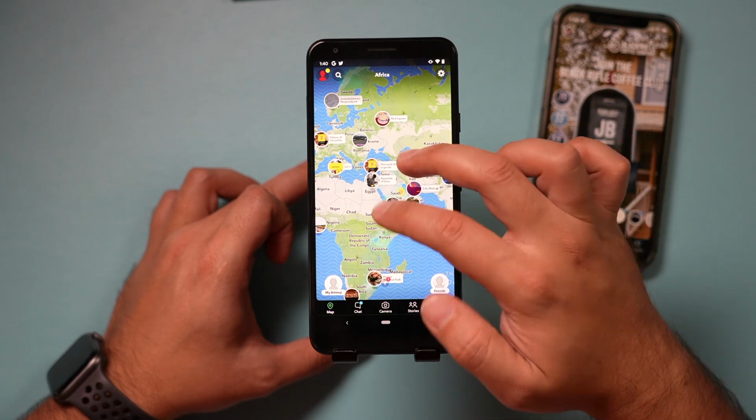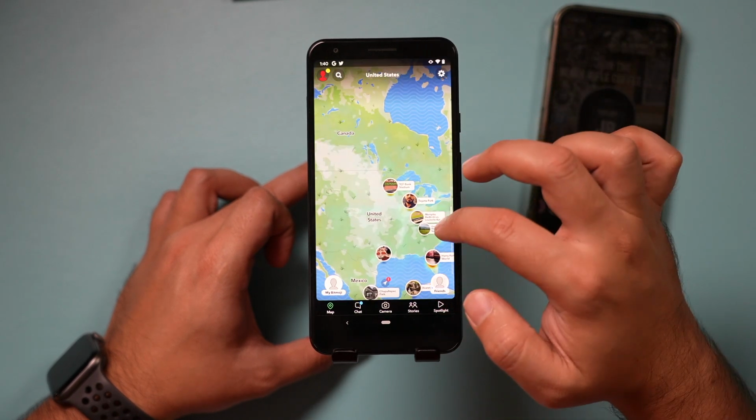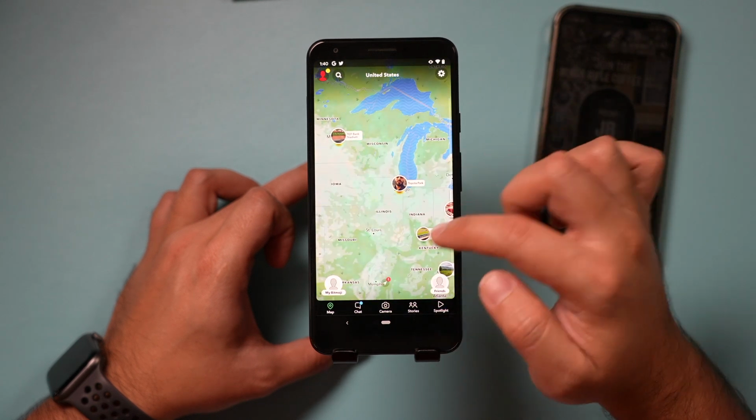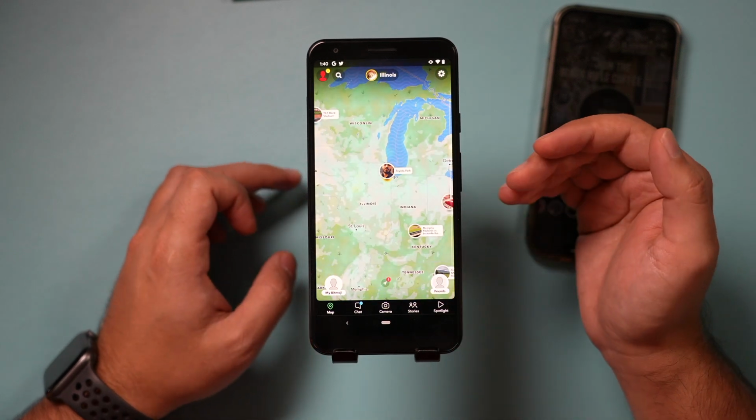But it's also gonna show you the location of your friends. So I'm somewhere over here in the US and I could see if I had other friends. These are all the public ones, but if I had friends, it will show me their location like this, which is something you may not want to have.